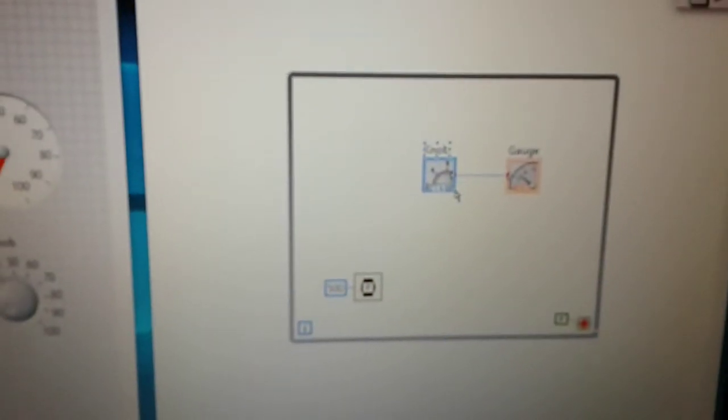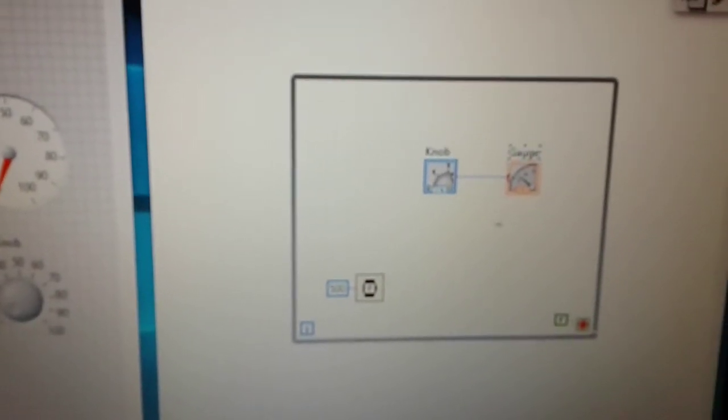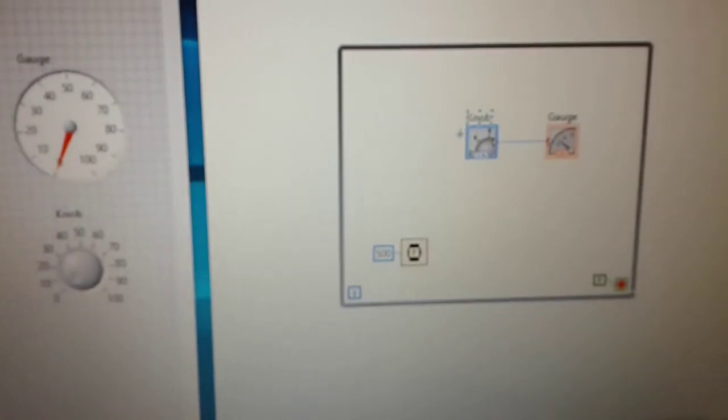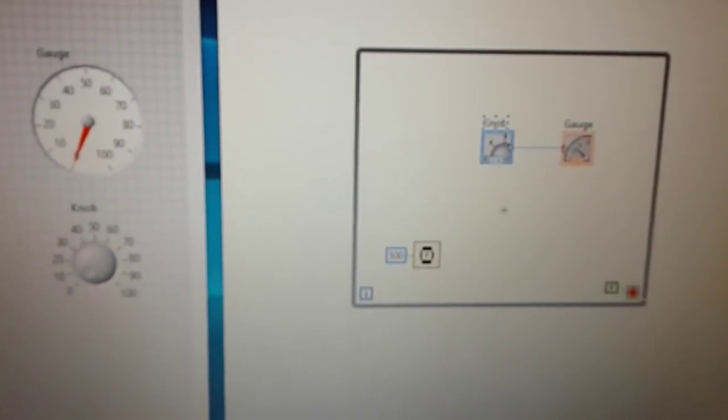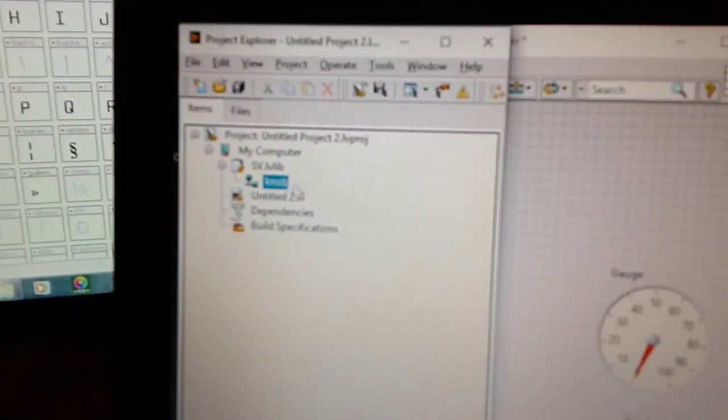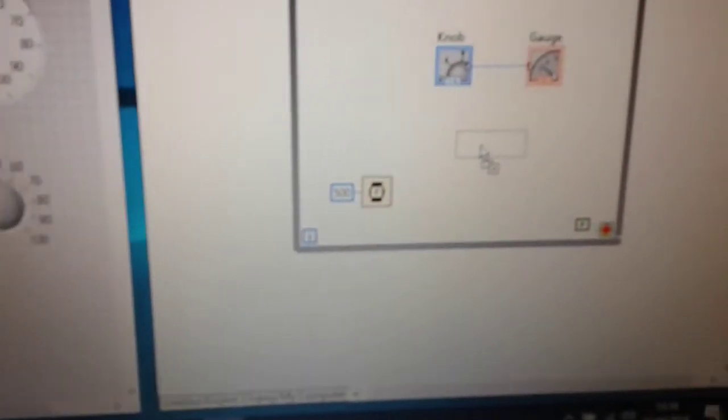So right here I've got a knob and a gauge. And the knob is just sending values to the gauge. So you set the values on the knob and they go to the gauge. We want to actually publish the values from the knob to a shared variable, so we can access it on the Data Dashboard here. How do we do that? We just simply drag knob here, drag it to the loop.